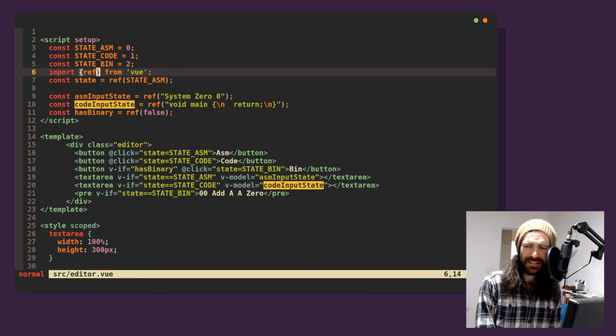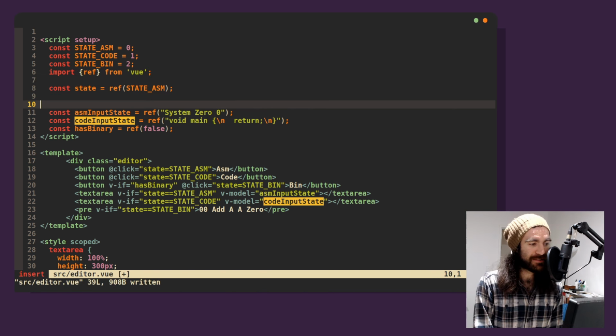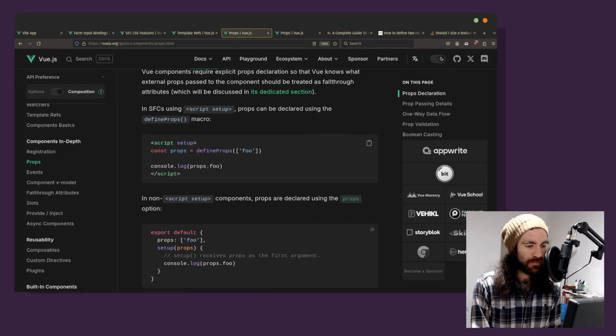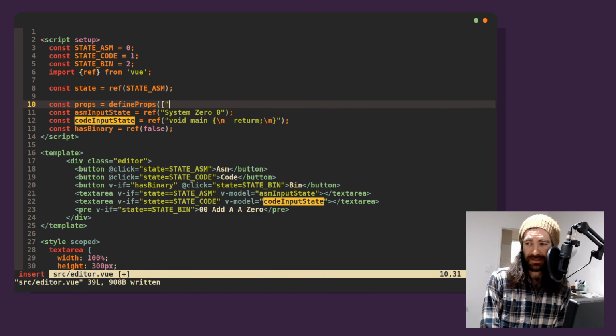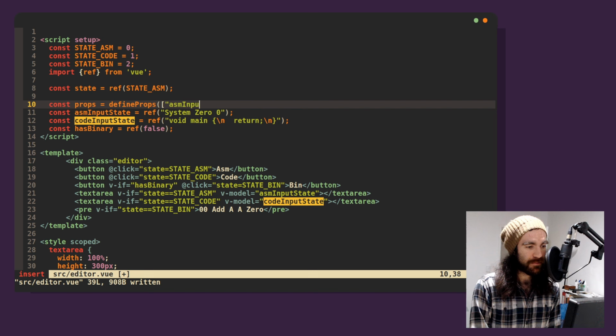I think they said this is a macro, not a function. So I don't know what that means, but let's try it. Let's say const props, define props. I think it has a map version, right? Actually, let's just do a list. Let's call them ASM input, code input, and has binary. And let's call it bin text for the actual text of the binary.